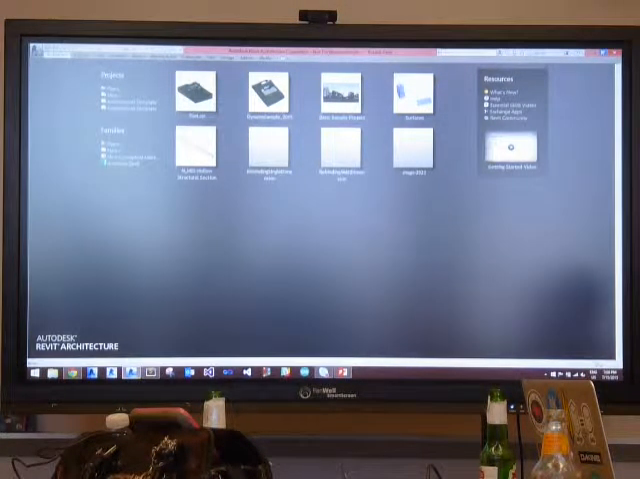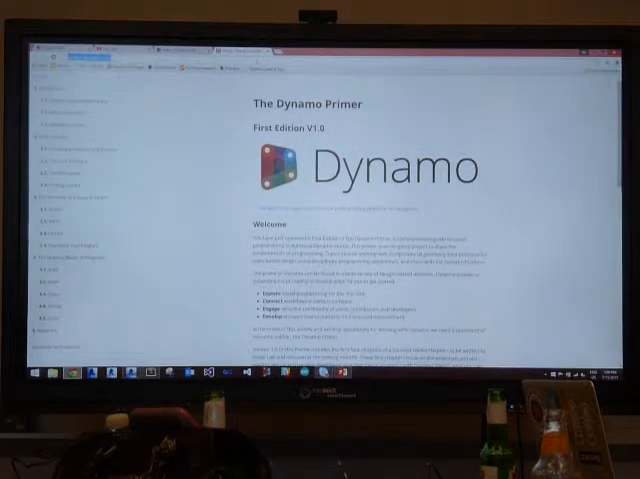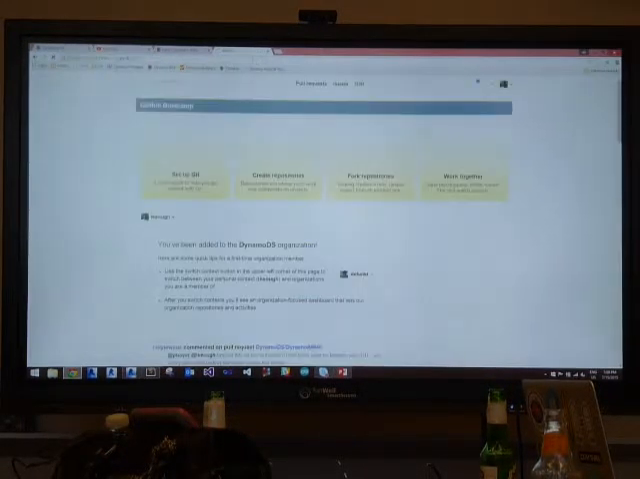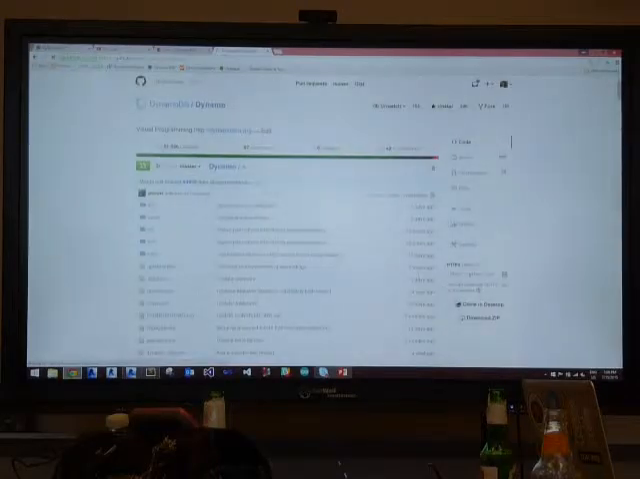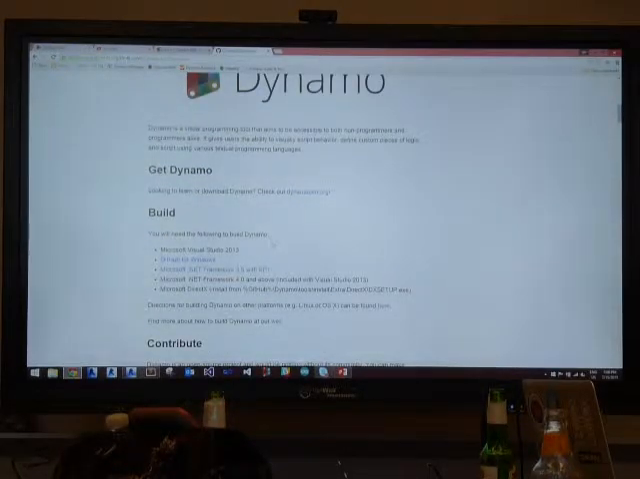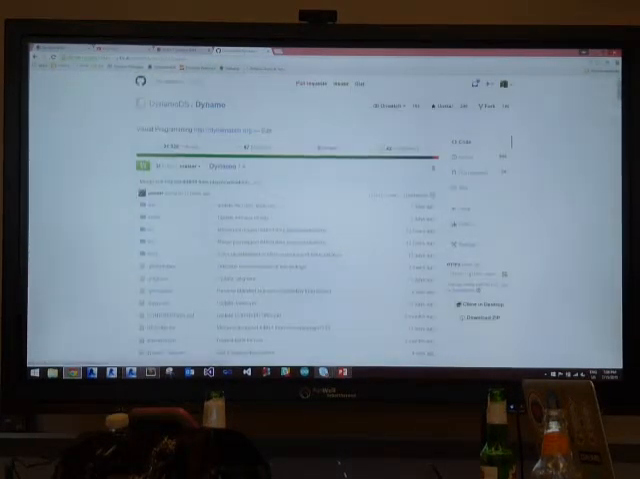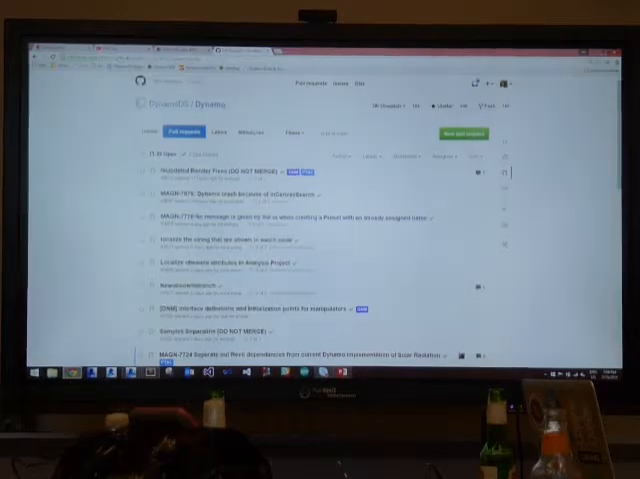Just a couple of things about the Dynamo process. You might never contribute to the Dynamo project, but just so you know how we build it: from the beginning, we've been building Dynamo as completely open source. So all of the code that underlies both the core application and the version that you see running on top of Revit is available on GitHub.